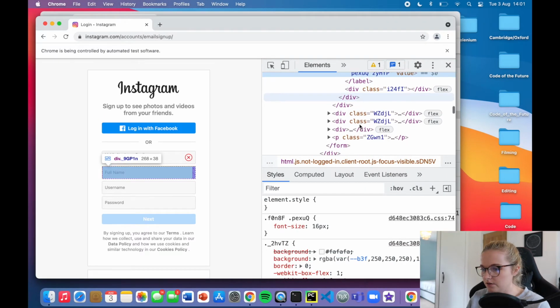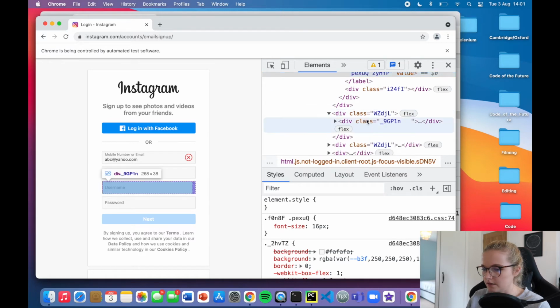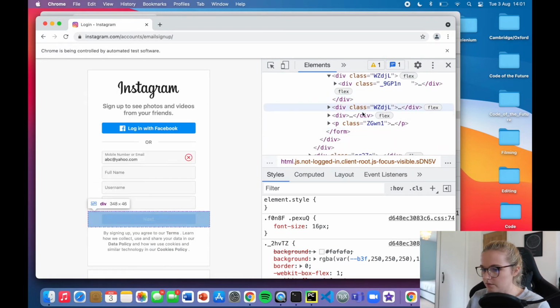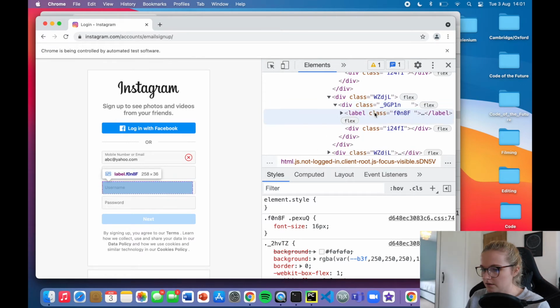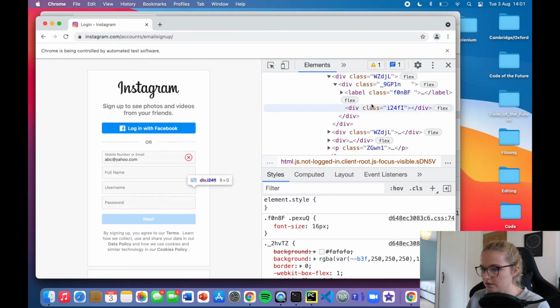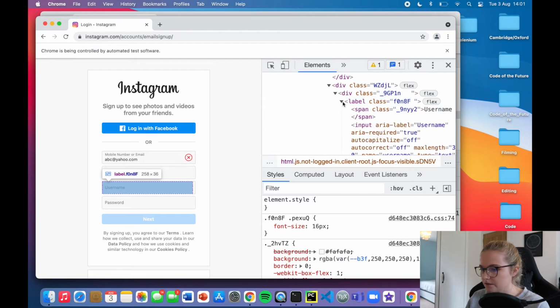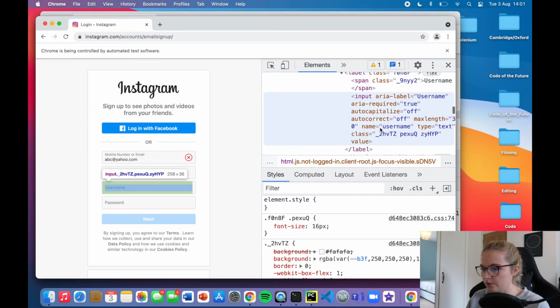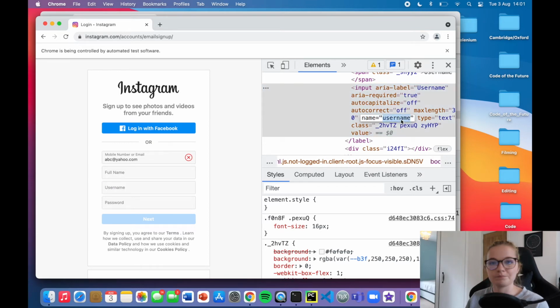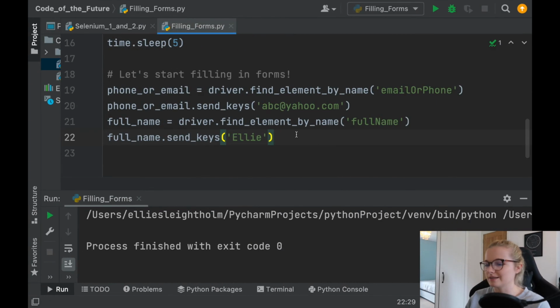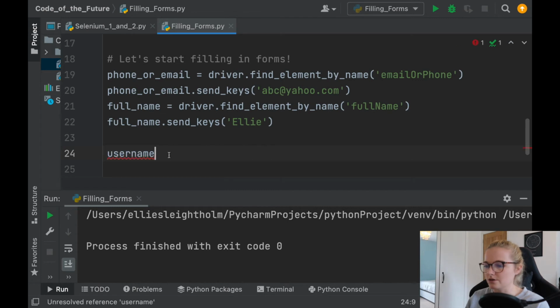So let's have a look at username. Let's try to find a username in here. Can we find it? I think it's in this section. Let's have a look. This section, hat input, awesome, we found it. Let's have a look. Name is username. Very, very simple, as we expected. So I'll just put username there, just so we remember.